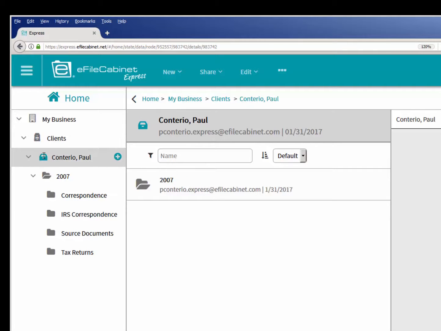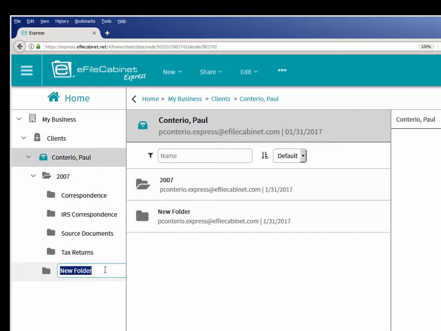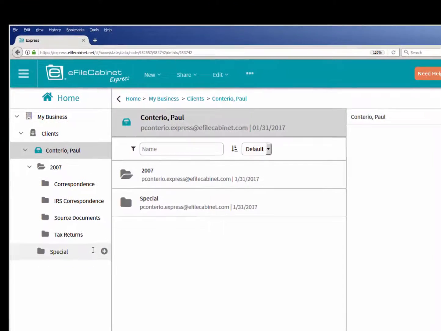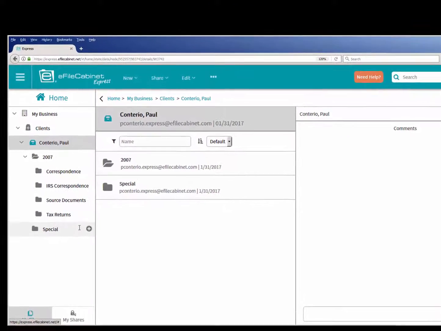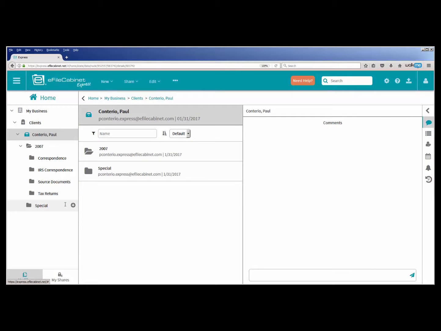Now if I want to create a folder on the fly, I right click, new folder, and I'll just call this a special folder. And it's that easy. And so that's how to create cabinets, drawers, folders, and subfolders. And as I mentioned, we'll go into how to set up templates later on.